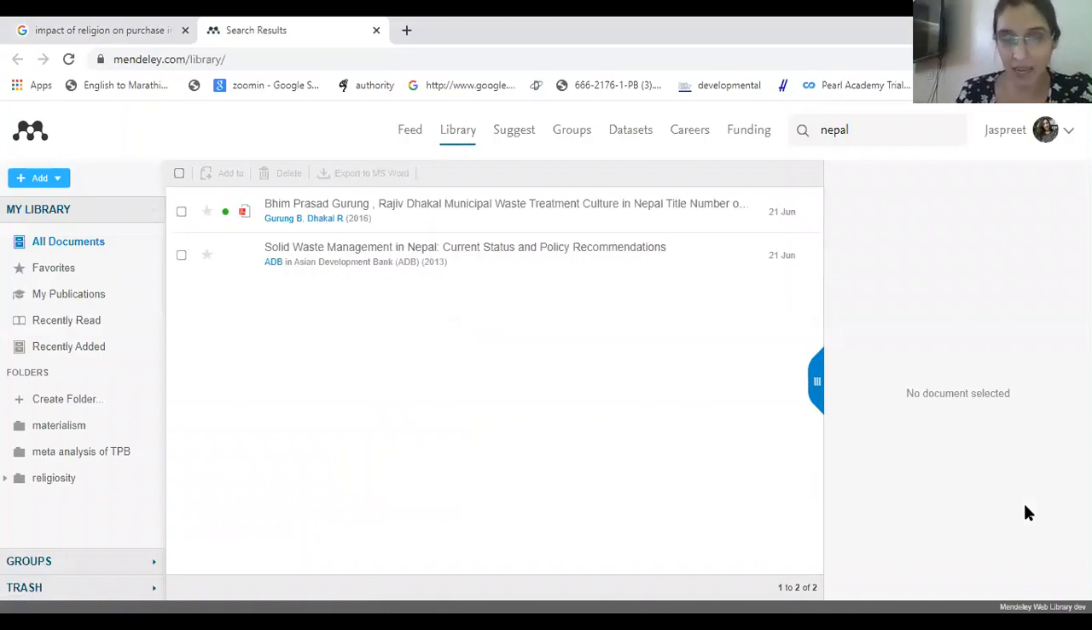Now this is my web view. Can everybody see this? This is my web view. Okay, so where has the paper come? I'll repeat the process. It is visible.